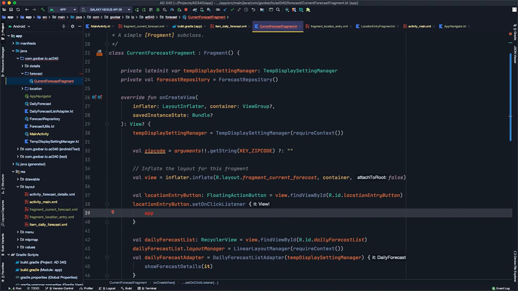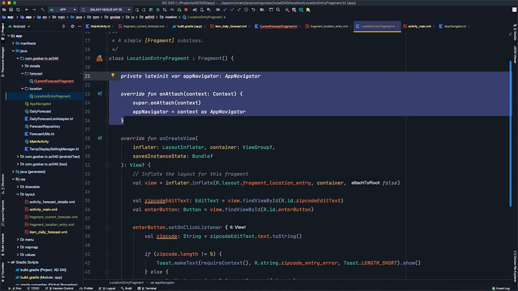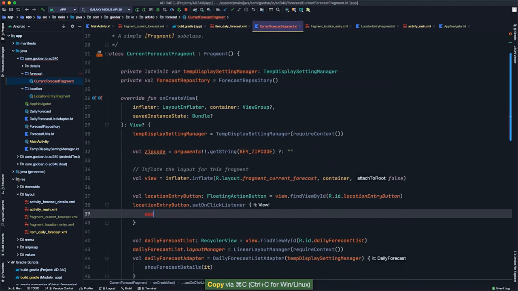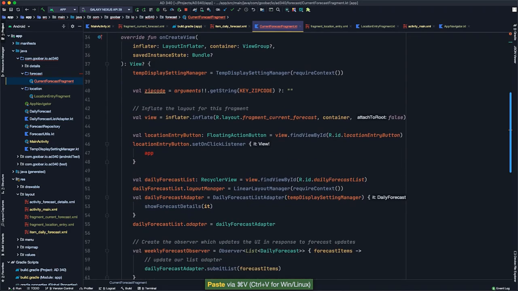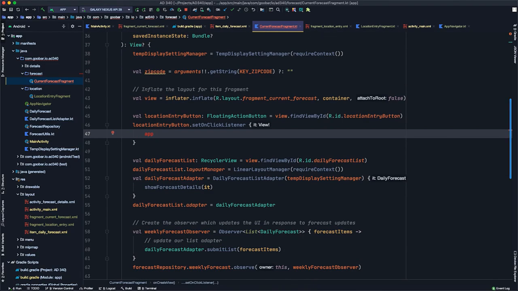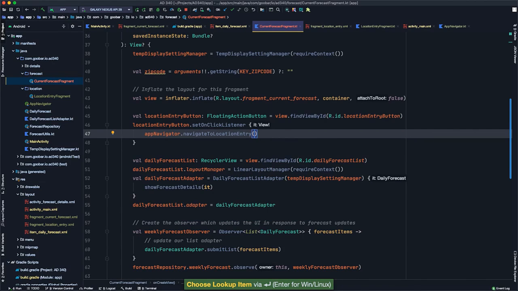However, we don't have a reference to app navigator. So again, we want to do the same thing as we did in location entry fragment. We're going to grab the same implementation of app navigator and on attach, copy that, come back to current forecast fragment and paste that in. Now, when we come back to our on click listener, if we type app navigator dot navigate to location entry, everything should work correctly.